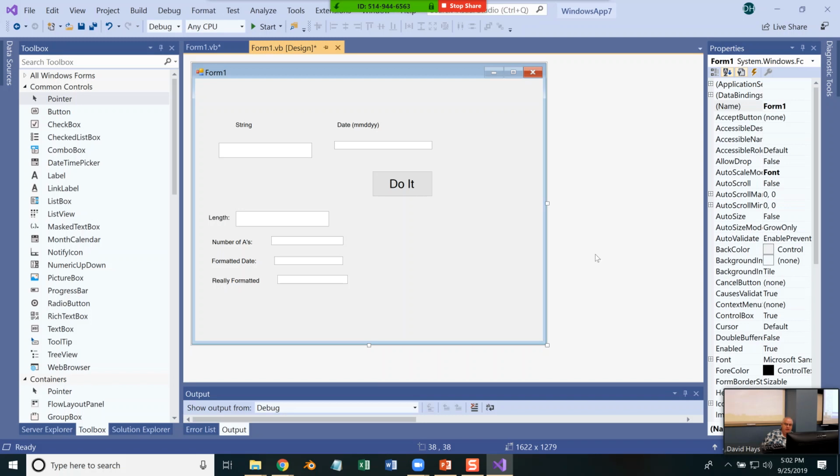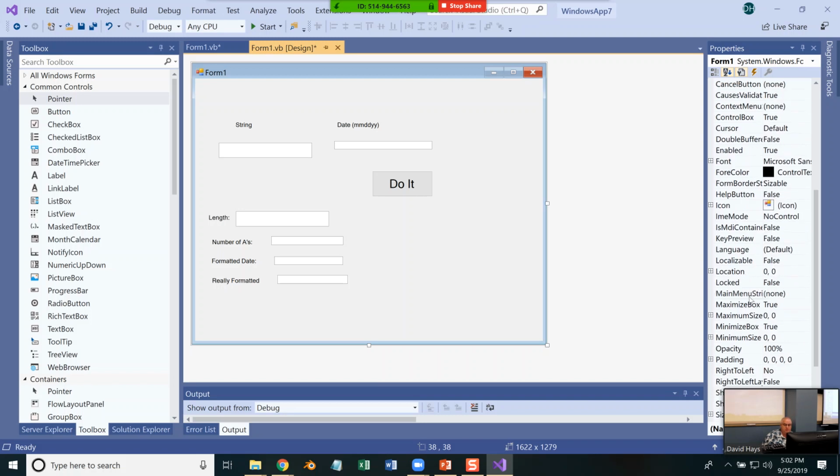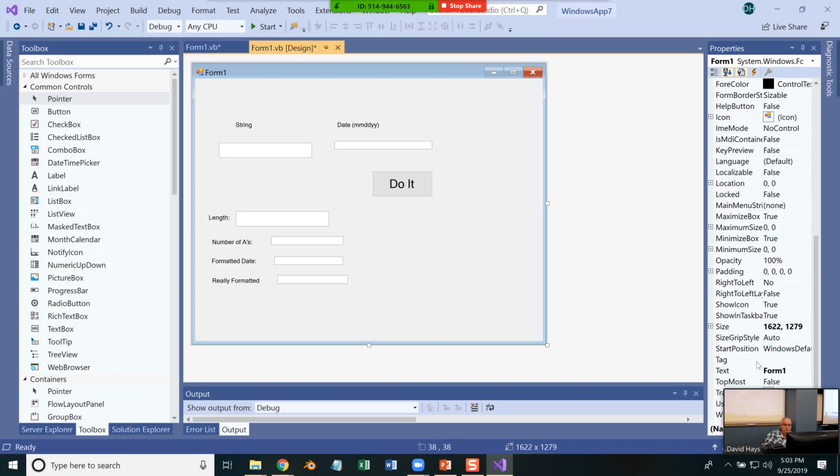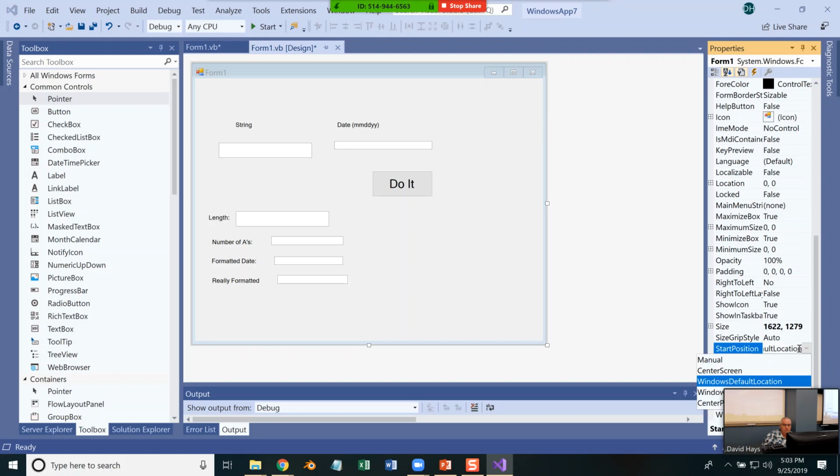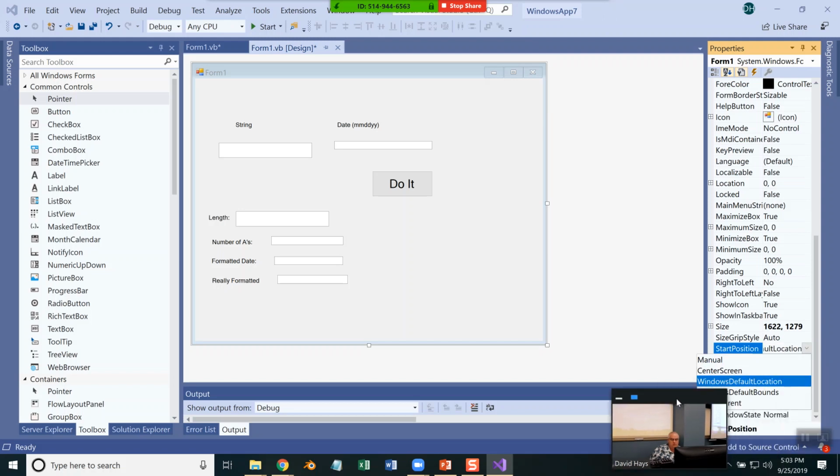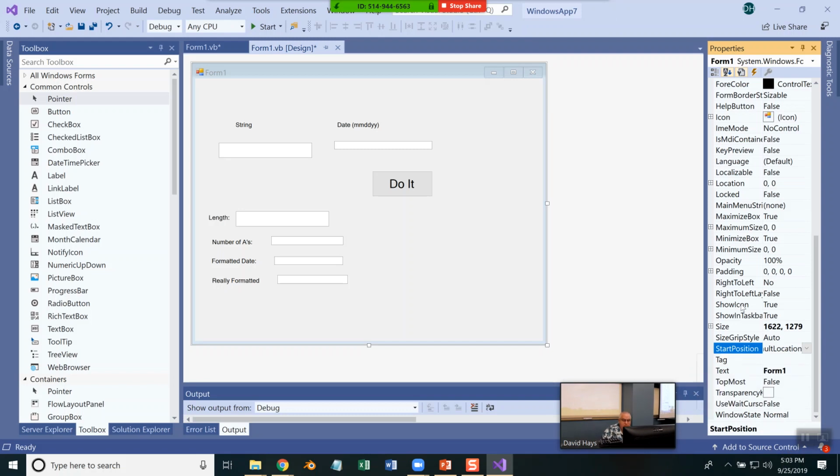If I click one time in the gray area over here, I need to tell it to go ahead and set the Window State. I think that's it. I want it to be maximized to begin with. That way I see more of the screen. Okay, so back to my code.